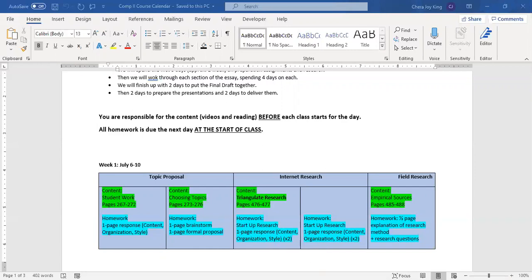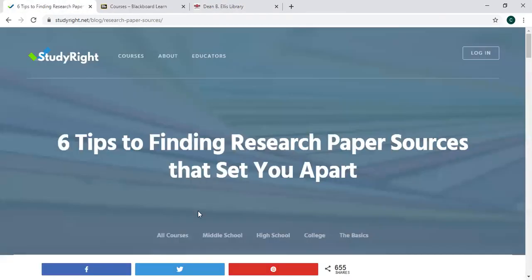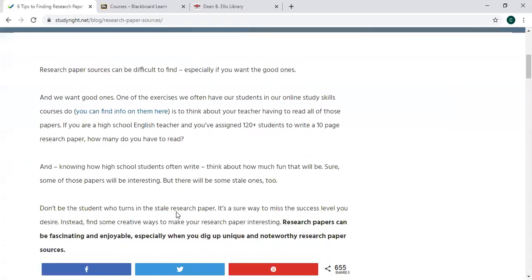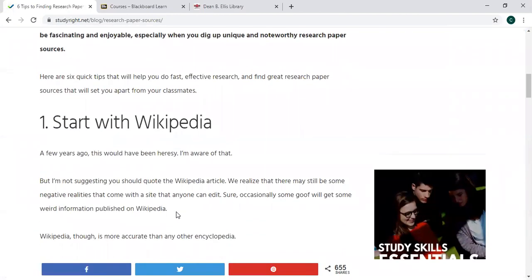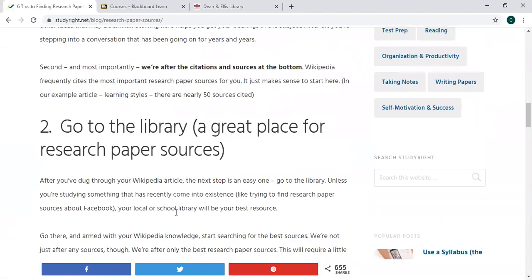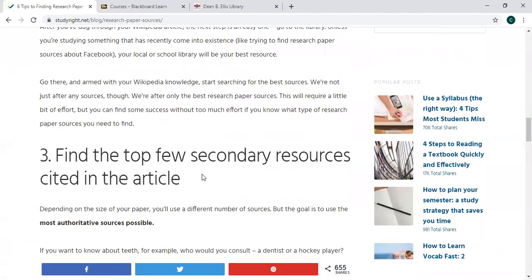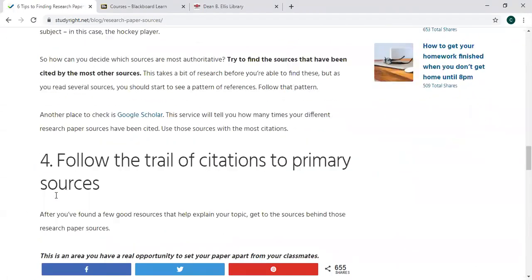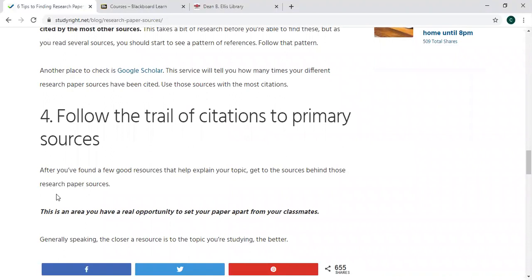Okay, let's first of all go into how to find sources. I have this website that I thought was pretty helpful. It says 6 tips to finding your research paper sources that set you apart. So this gives you an idea of the kinds of advice that people are giving about finding sources. It's pretty straightforward. I would like for you to read this, but it starts with Wikipedia, goes on to the research library, using secondary sources that were cited in the original sources you read, following the trail of citations to primary sources.